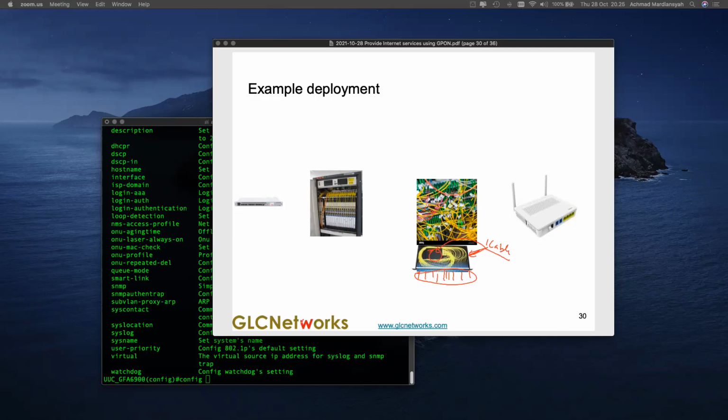For me, GPON, EPON, it doesn't depend only on the technical, but also on the business point of view. Okay, so that's how it looks like.